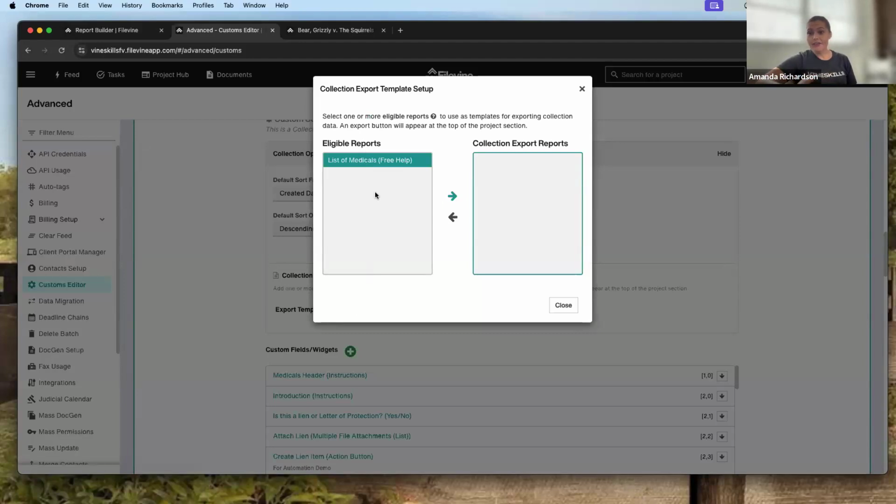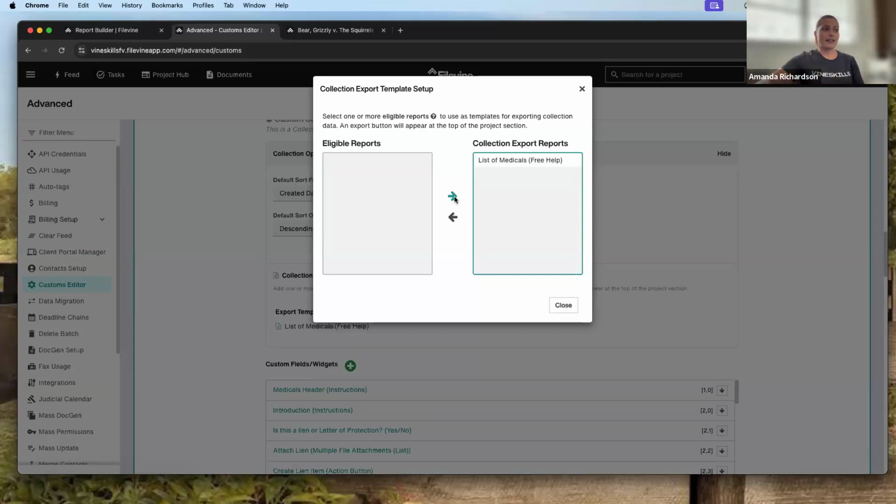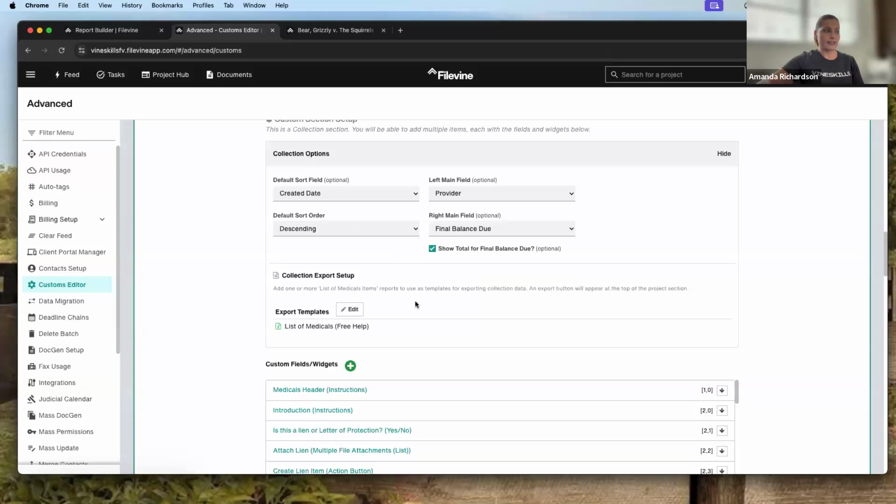Now, if I had several different versions of these, that's where it would be very important for me to make sure that I was calling this my med section export so that I didn't accidentally include my treatment report or my outstanding medical records report or my bills report. I would want just the one that's giving me the summary of this section. So if you do have several different reports built on a collection section, that naming is very important.